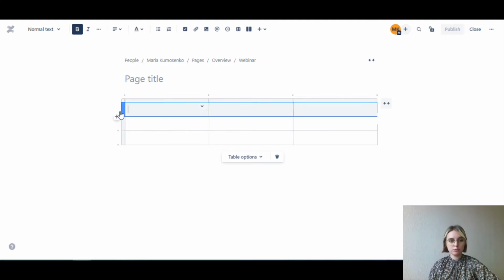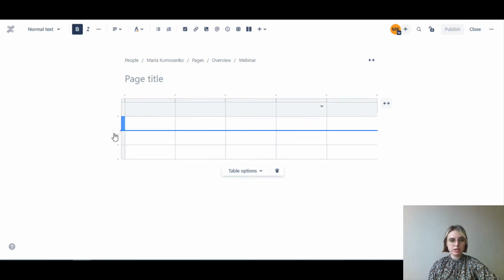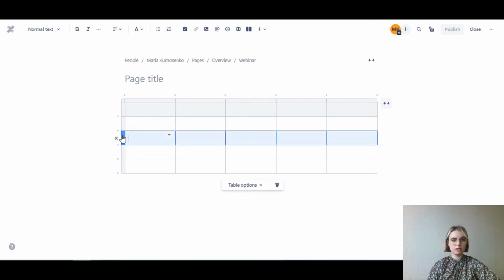If you need to add more rows or columns, you hover over the table and click the plus button that appears. You can add as many rows and columns as you need, and you can also delete them by clicking on the outline and selecting to remove the row.